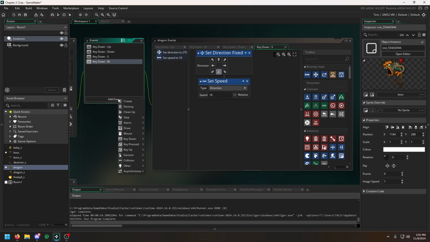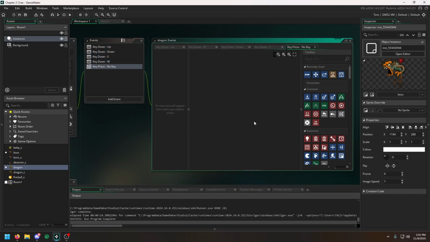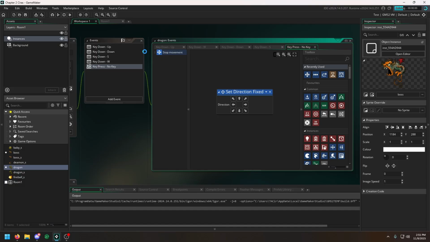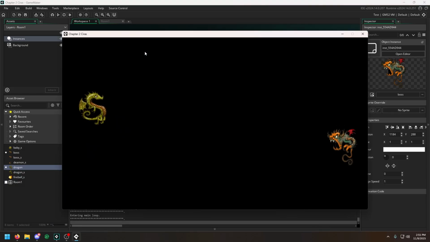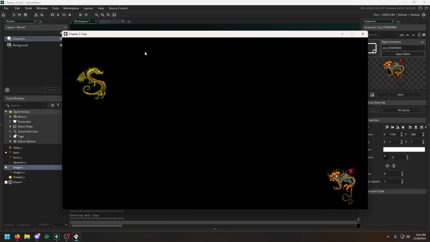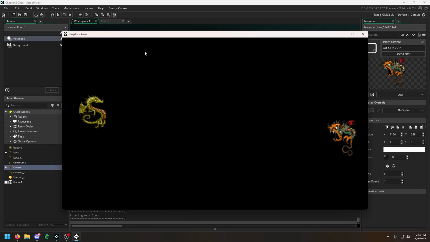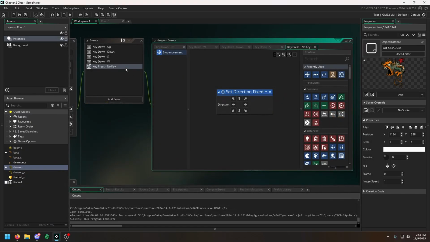So I'm going to add event. Key pressed. And then there's a no key down here. And I'm going to just drag my movement in. And if I don't click anything, you'll notice over here it says stop movement. So now, when no keys are being pressed, ooh, hang on, it's being choppy.